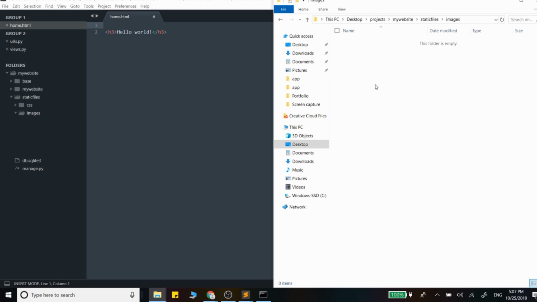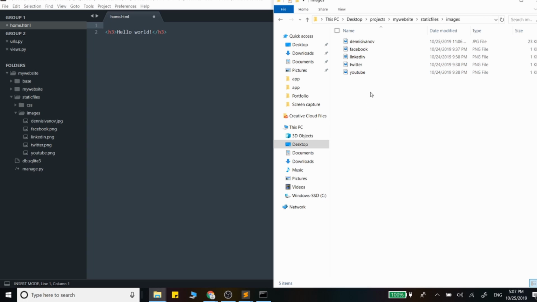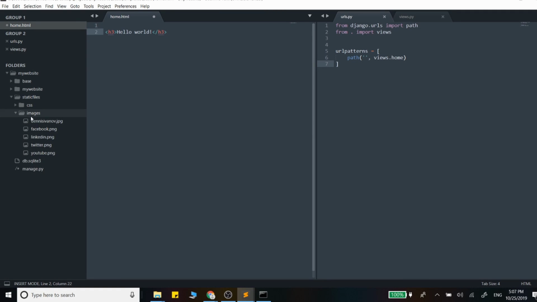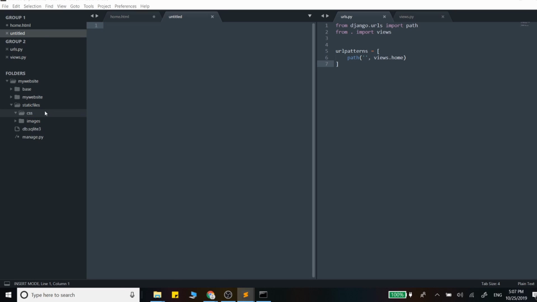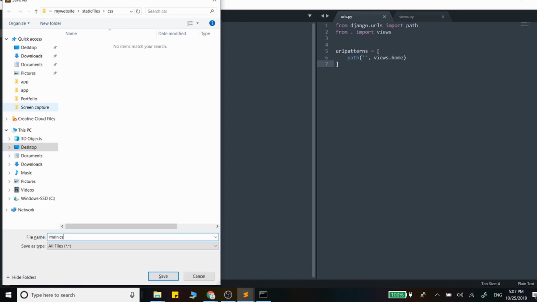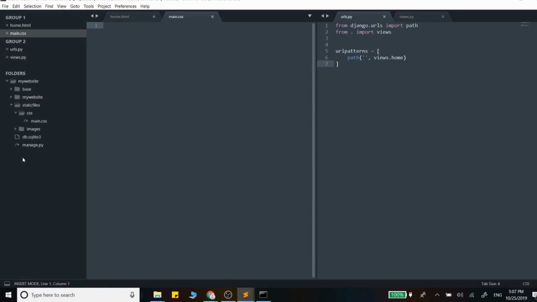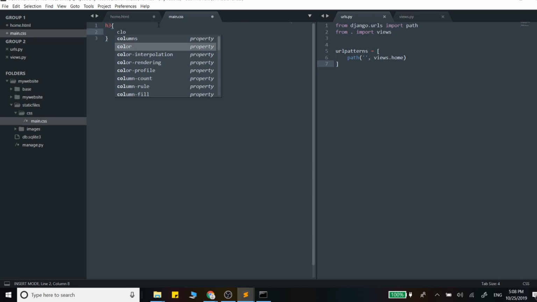Okay, so I'm just going to copy and paste these folders, and basically I have some social links and a profile picture that I'm going to use on my page here. So now I have those in images. I want to create a CSS file here, so I'll just call this main.css. And just to see some styling, let's go to that h3 tag that we created, and I want to set the color to red.